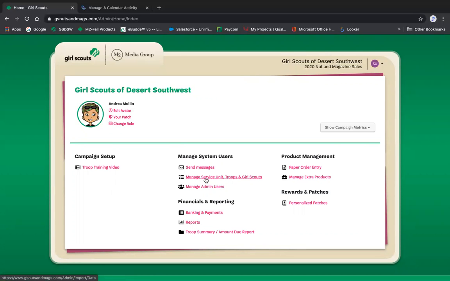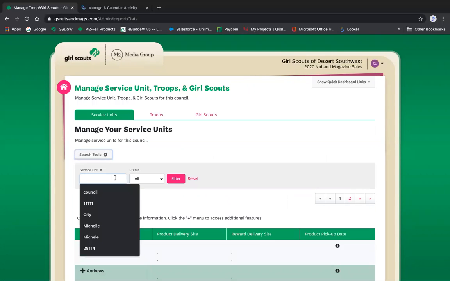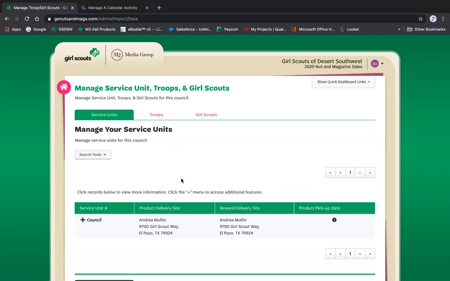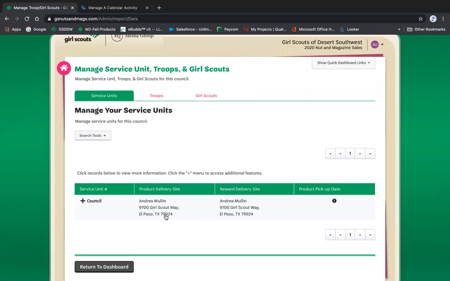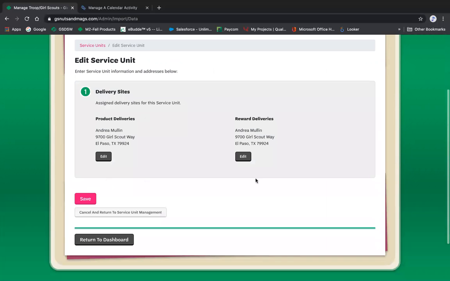So under your managed service unit, troops, and Girl Scout, this is where you'll be able to look at your service unit specific information. All right. As you can see, I've already entered the address for our council shipping information. If you need to go in and edit it at any time, you most certainly can. If you notice an error, or if you're going to have somebody else be there for rewards, or something needs to be changed, you can go in and do that.